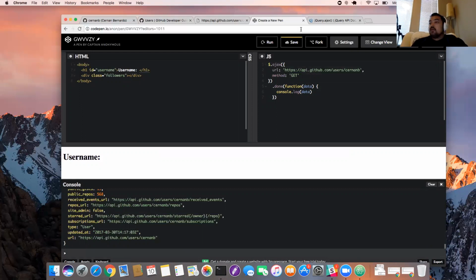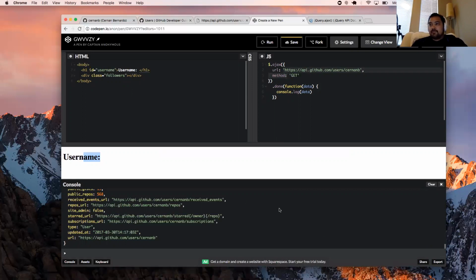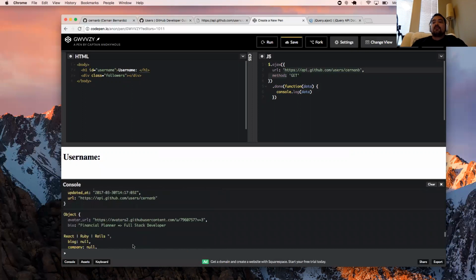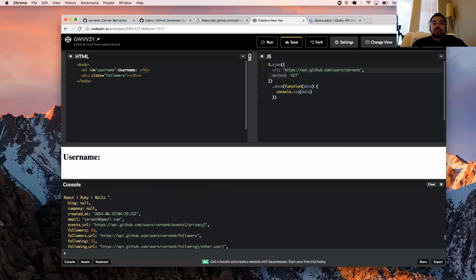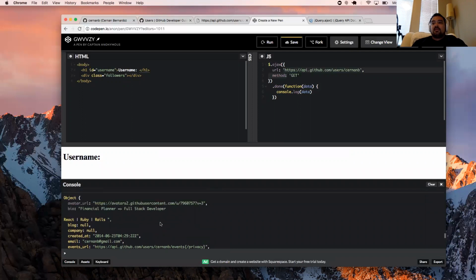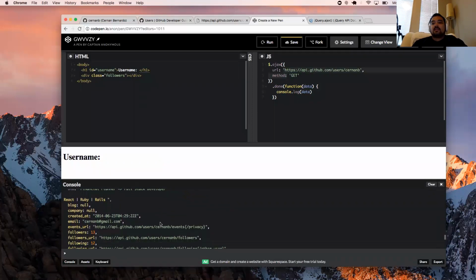Nope. Cool. Awesome. So now what I want to do is take this data that gets returned from my API call, and I want to update this field. Is everyone good? Something kind of strange. Cool. So I want to update this username field with the actual username that gets returned in the data. So if we take a look at my console, what field from this data object has the particular username that I want?